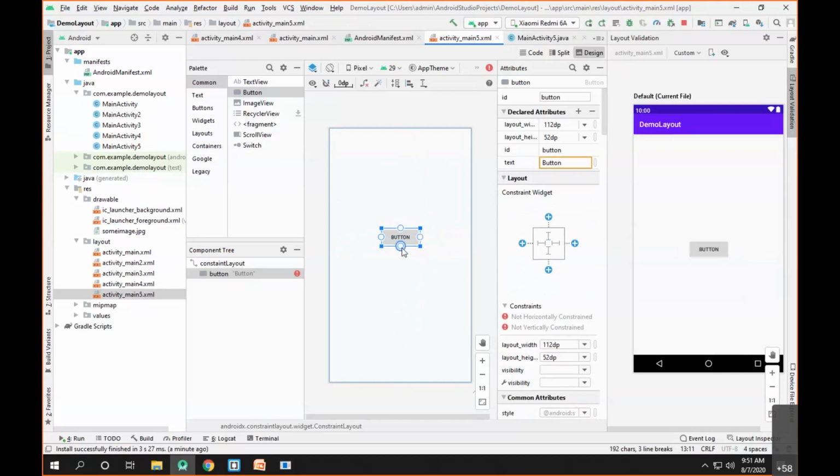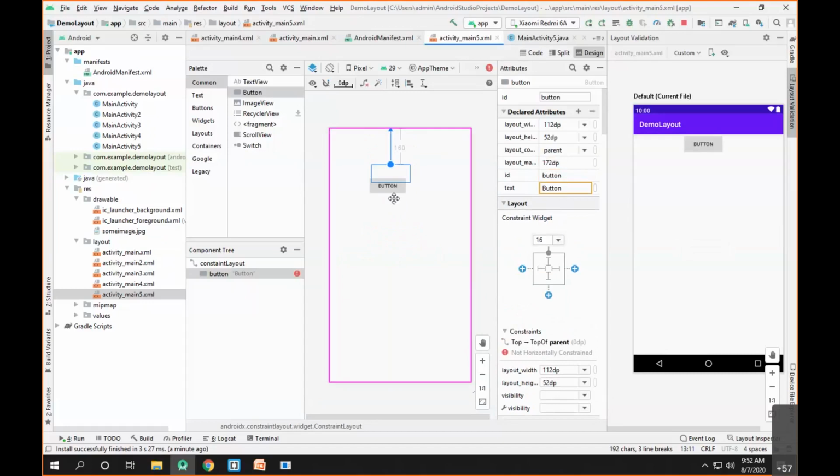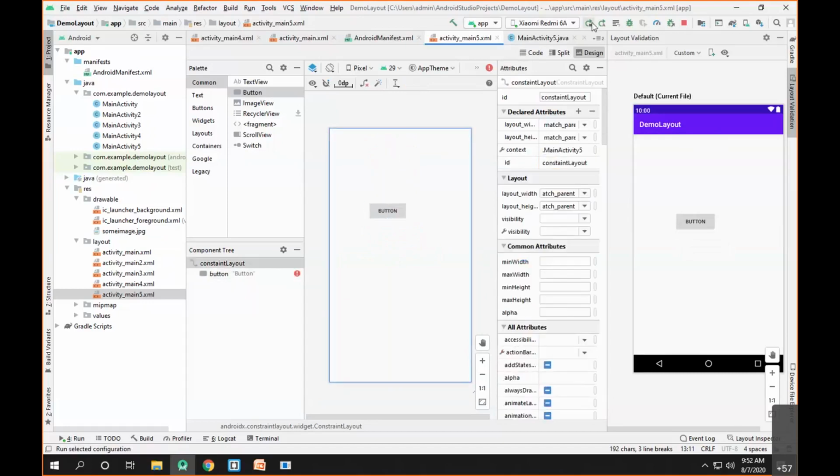Similarly, I can assign this anchor point with this edge or with this edge. I cannot assign it with respect to the left or the right edge because this is a vertical anchor point. So the very first rule that you have to always remember, horizontal anchor points can be only attached with the horizontal edges of other views, and vertical anchor points can only be attached with the vertical edges of the other views. So let's attach this particular anchor point and we will constrain it here. And now let's try to run this.